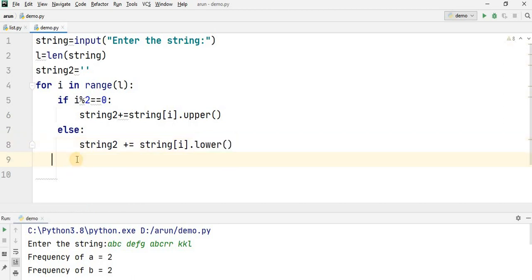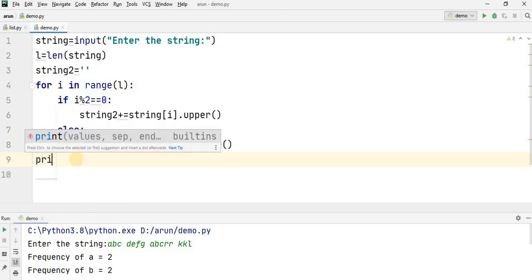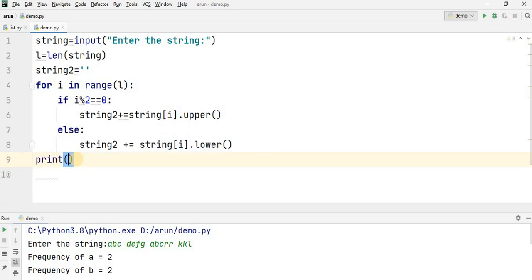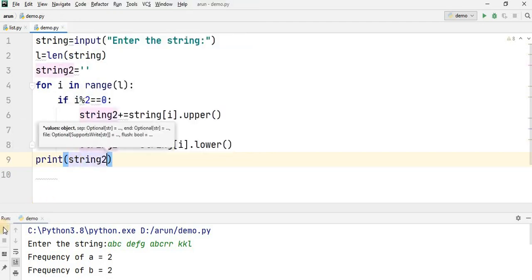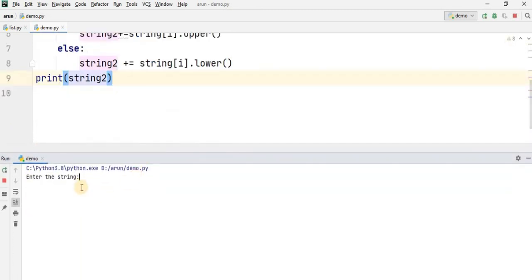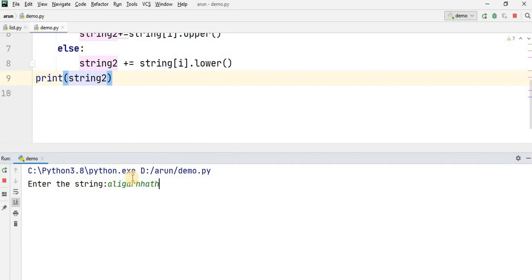Okay students, now it's time to print. Now print string 2. Now run your program. Enter your string. For example, I'm writing here Aligarh. Now you can see the first letter is capital, small, capital, small, capital, small, capital, and so on.